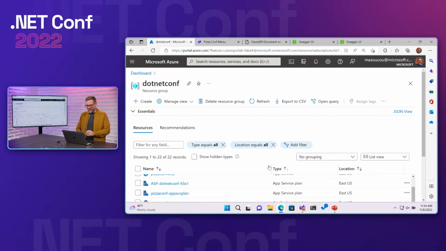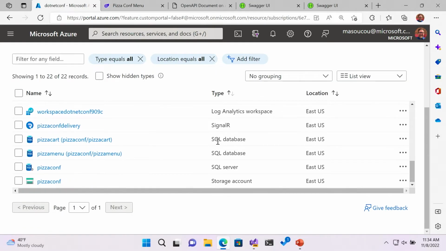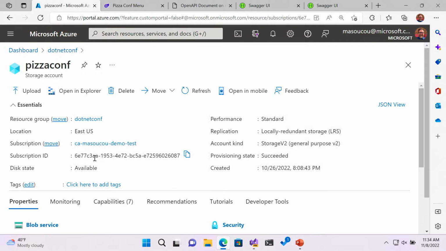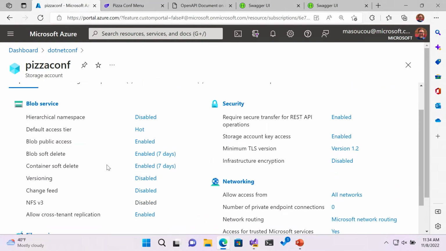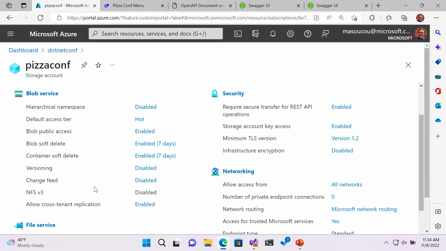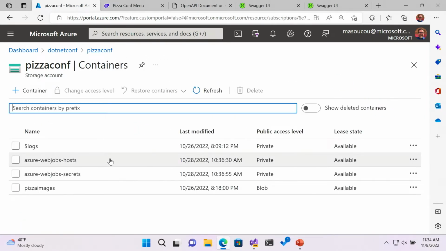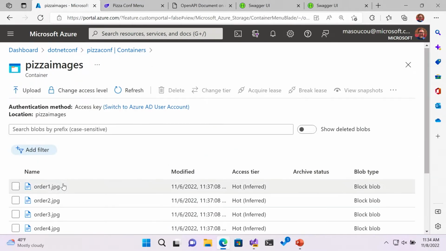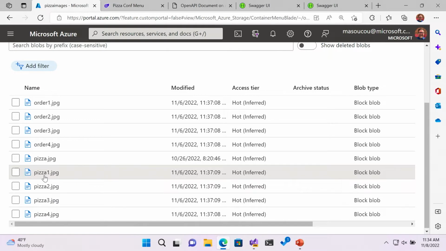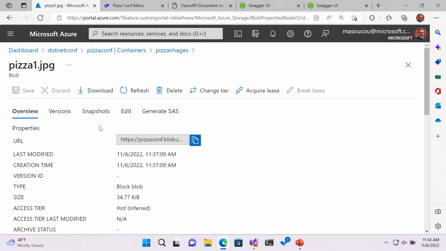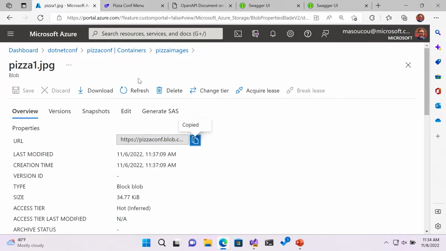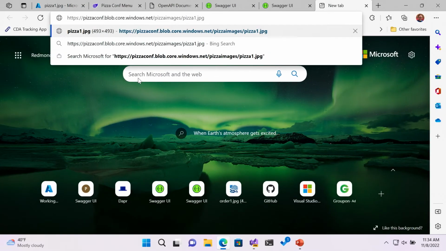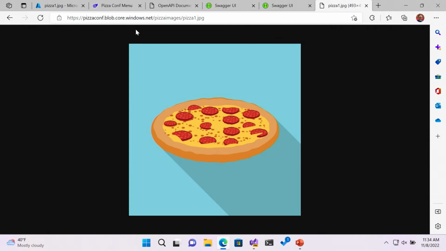All right, so I have over here, let me make this so you can see it a tad better, scroll it up, and then all the way down, I have a storage account. In that storage account, I have a blob service. I can see I have pizza images in it, and I have my various images. I open up pizza one, and I can edit it, and there's the image itself. If I go to overview, copy it, you can see the URL for it as well.